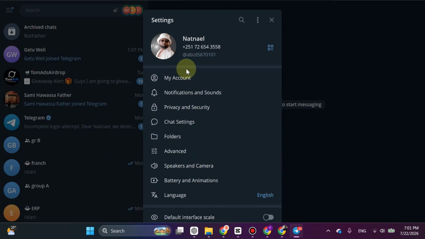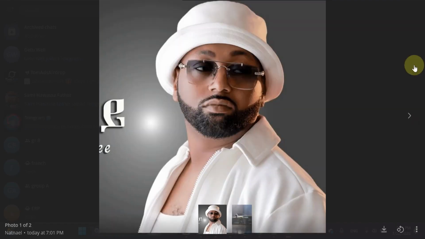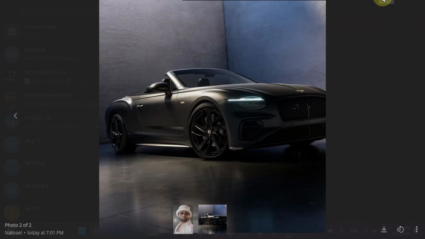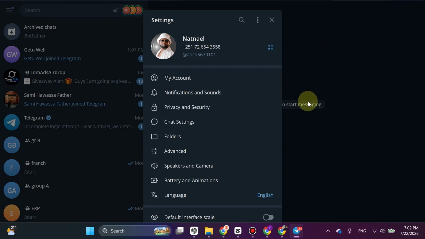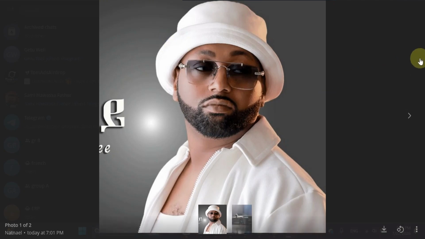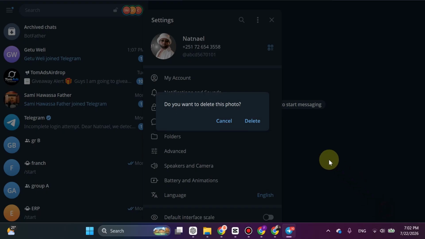Telegram will save all of your uploaded profile photos in your profile history. You can switch between them by opening your profile photo and selecting the one you want to use as your current profile picture. If you no longer need a photo, open it and choose the option to delete it.